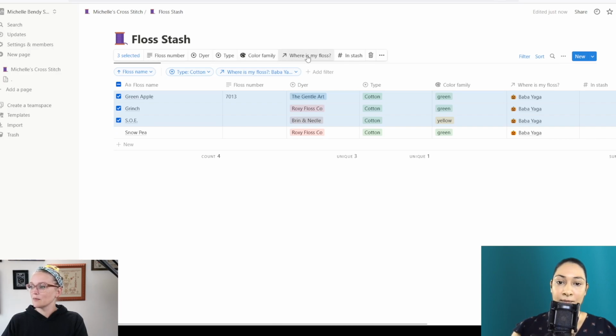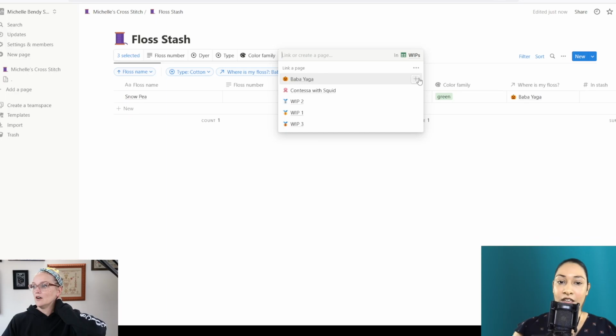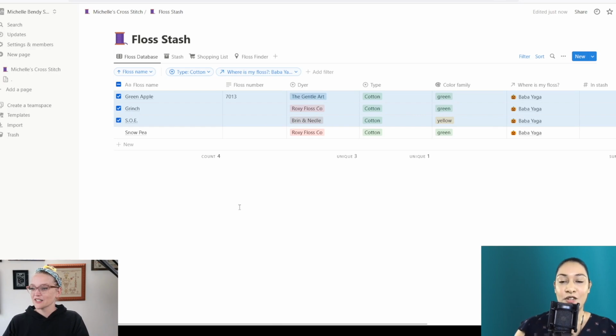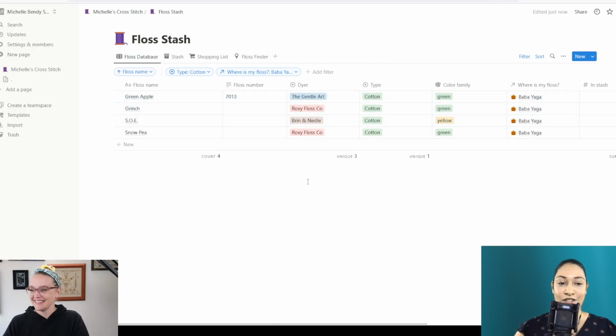So you can add all of these to where is my floss. So click on that, for example. They're all in Baba Yaga. You can remove Baba Yaga from, or you can add that. But now since we had this all filtered through this, I would just do Control Z or whatever to undo. Control Z is one of my favorite things in the world. You can easily undo if you accidentally do things like I do. Yes.